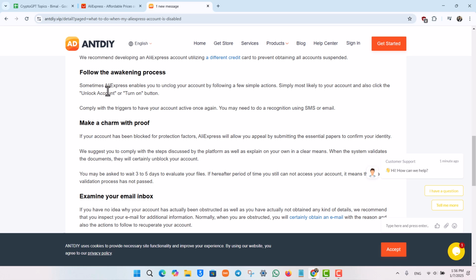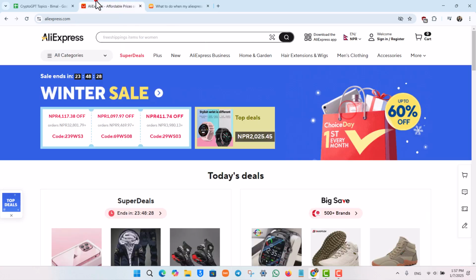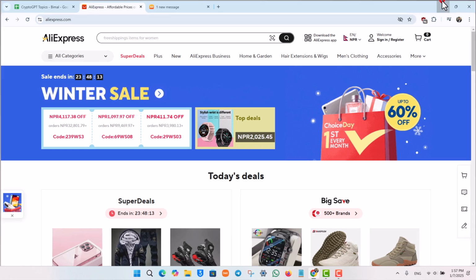So you can see sometimes AliExpress enables you to unclog your account by following simple actions. Simply log in to your account, and click the unlock account or activate button. Comply with the triggers to have your account active once again, and you may need to do a verification using SMS or email. So once you follow the on-screen instructions, when you get the message, you should be able to fix your locked account.